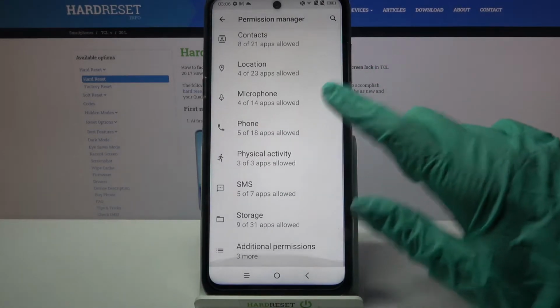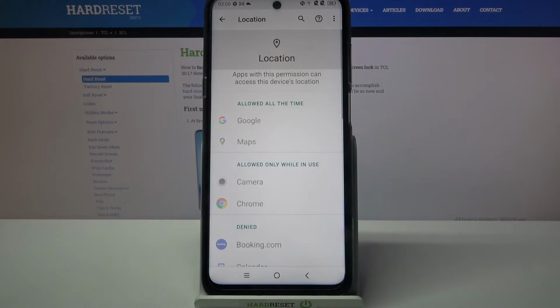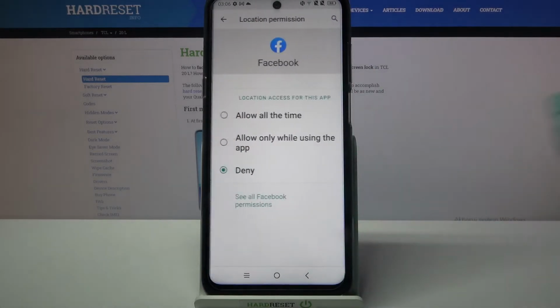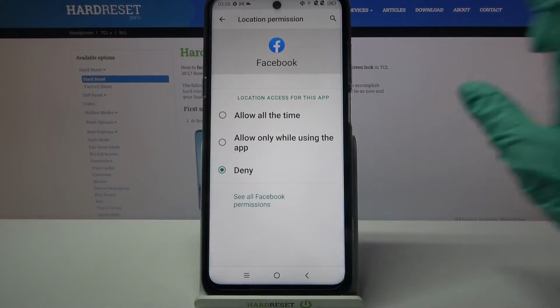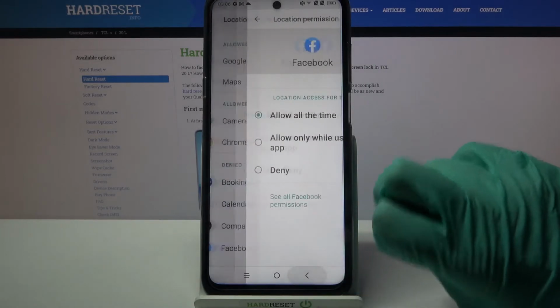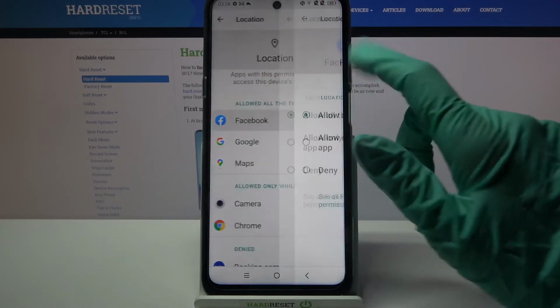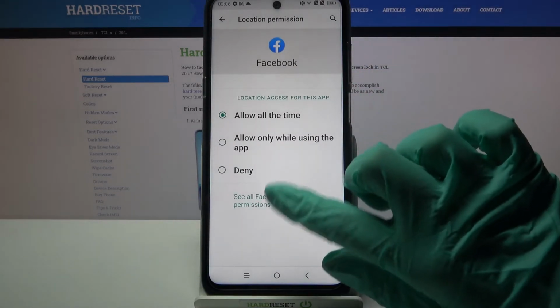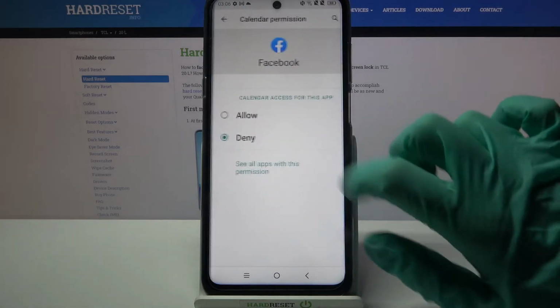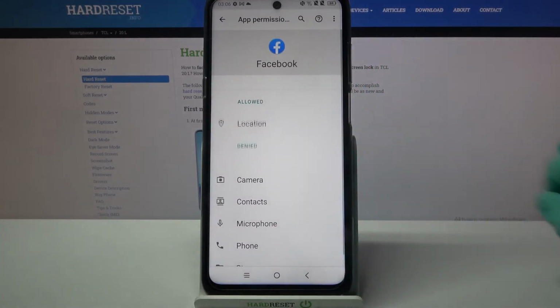Now select one of the features, for example location, and pick one of your apps, like Facebook. Then select one of the options: allow all the time, allow only while using the app, or deny. I will go with allow all the time, so when I go back, I can see that Facebook gained access to my device location. But you can also just click on one of your apps, choose see all Facebook permissions over here, and manage them from here.